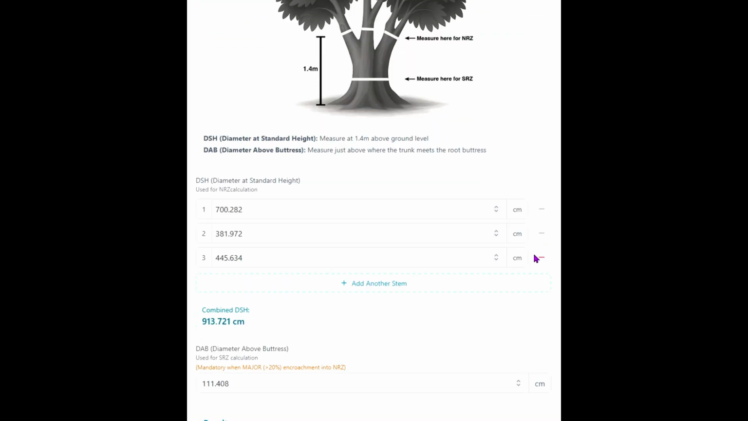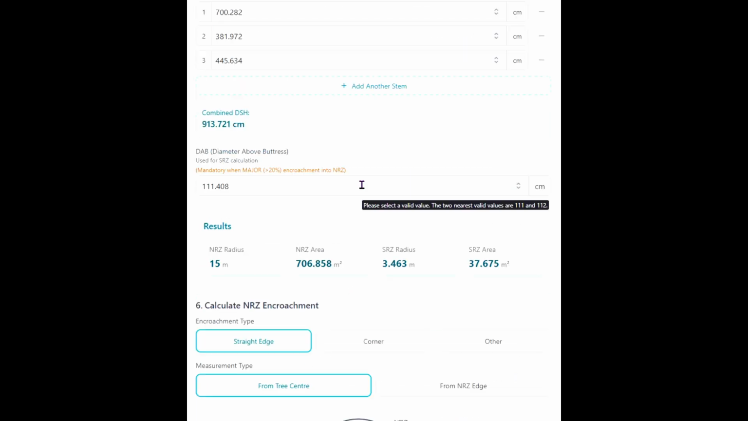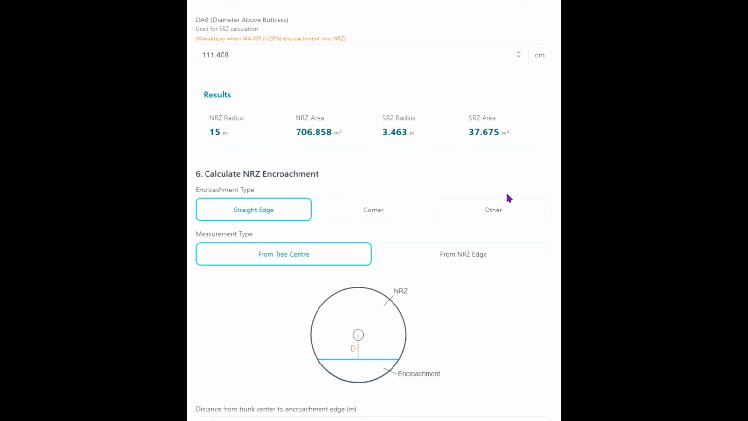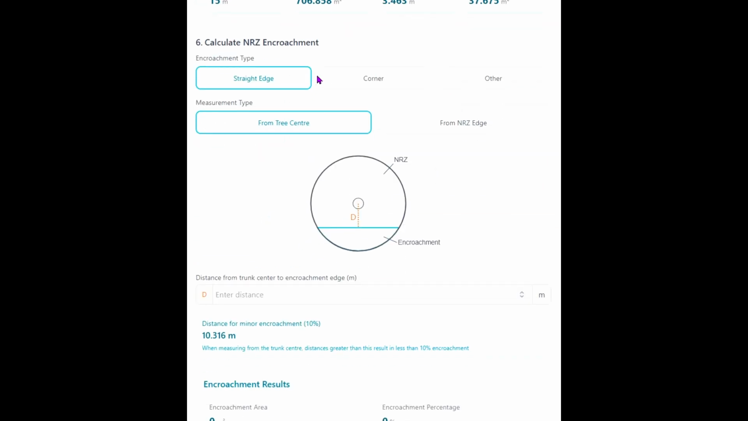It's a good habit. Then if we come down here, we've got a new feature. This is the other intrusion. So we've got straight edge, we've got corner, we've got other.